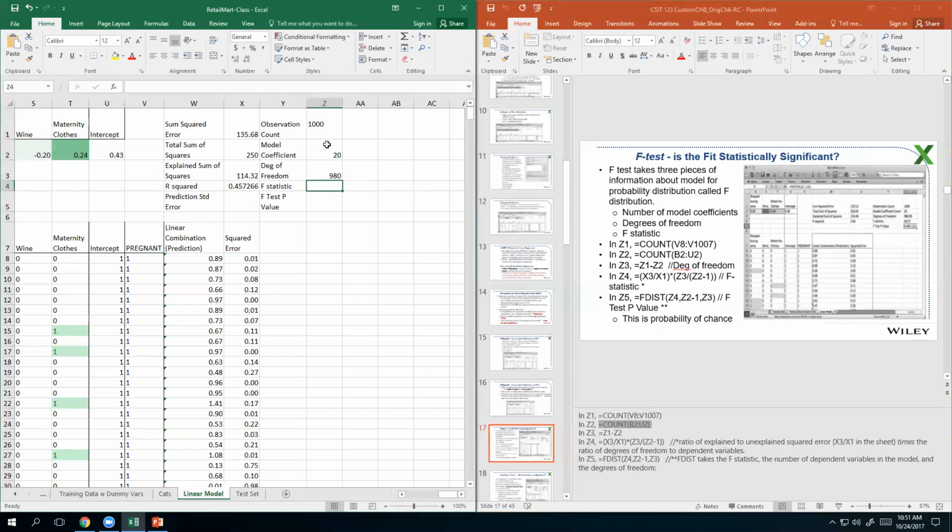This next formula is a bit funky. It calculates the F statistic, and then we're going to put in the probability value of that. So this is going to be x3 divided by x1, the ratio of the degrees of freedom, times the ratio of the degrees of freedom, and then the model coefficient minus 1 to take out the intercept. So let's just scrape this one and throw this in Z4.